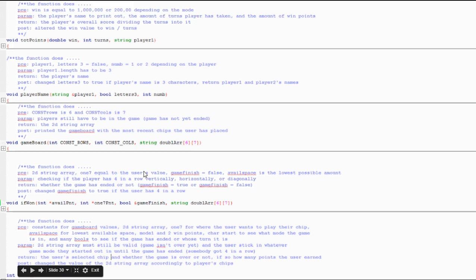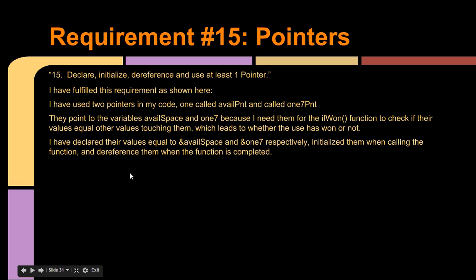Free 2D string array, 17, and the parameters, the player has to have 4 in a row vertically, horizontally, or diagonally. And it returns either if game finish is true or false, and if it's true, obviously, then they have connect 4. Int main, it has a lot of that. Parameters, 2D string array, and it returns the user's chip whenever they make a selection, or it will print out if you can't put it there, like I said before, like if all of the spots are taken up, then you have to place it in a different column.